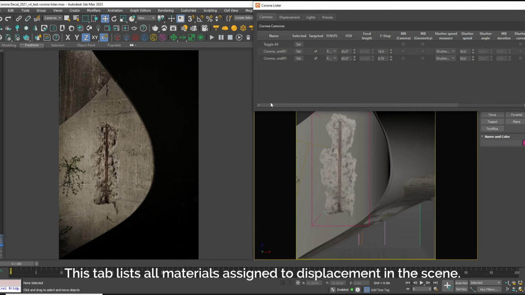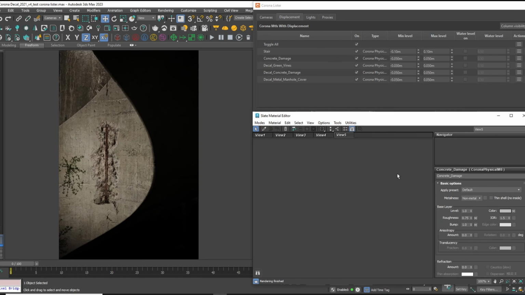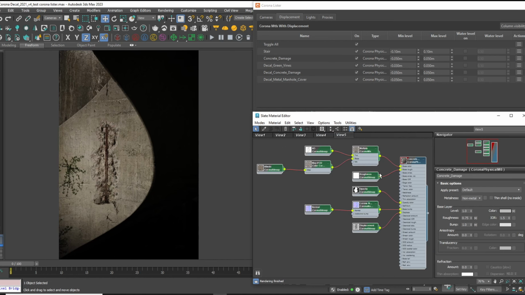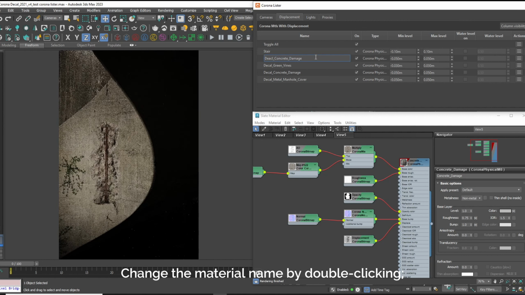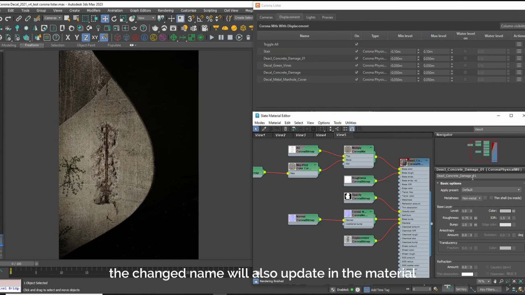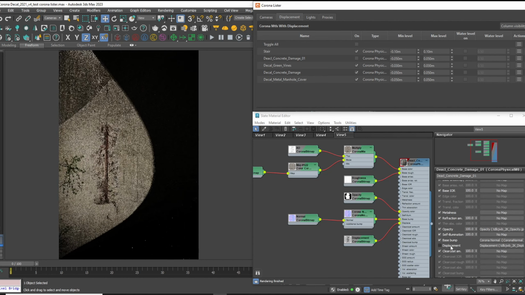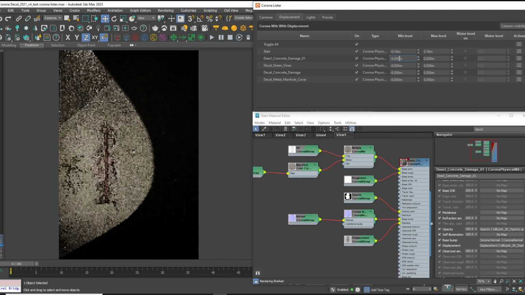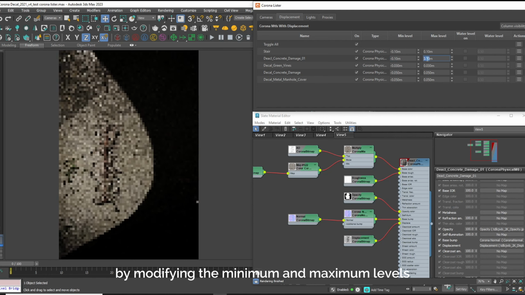This tab lists all materials assigned to displacement in the scene. To select the object assigned this displacement, click here. Within this table, you can change the material name by double-clicking. The changed name will also update in the material. Toggle displacement on or off. Adjust the displacement level by modifying the minimum and maximum levels.